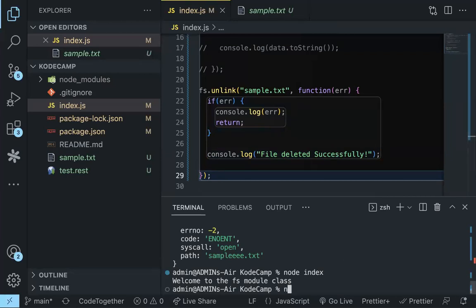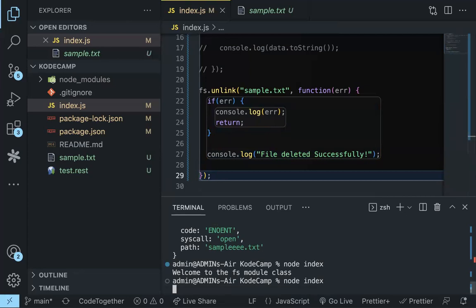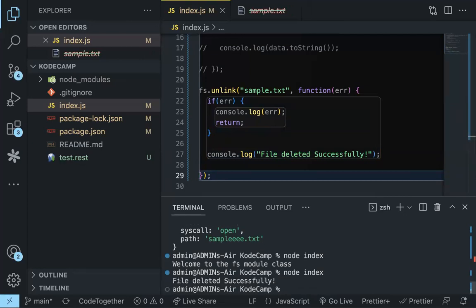So if I run node index and I press enter, did you notice the file disappeared here, right? You guys notice? Hello? Yes, we are here.